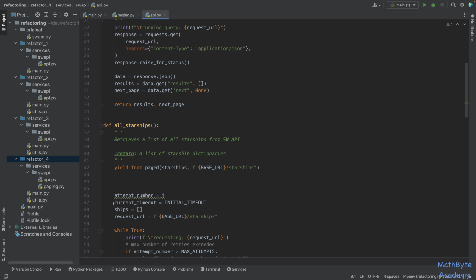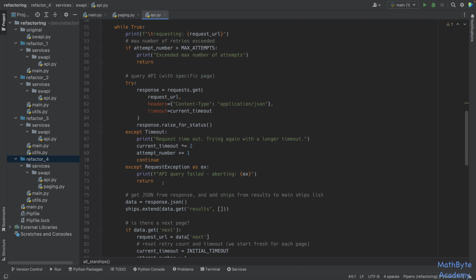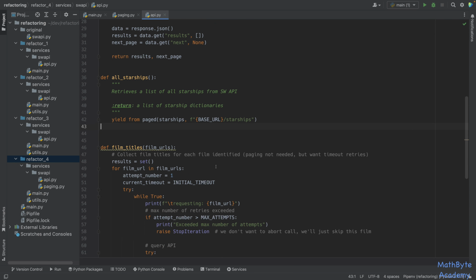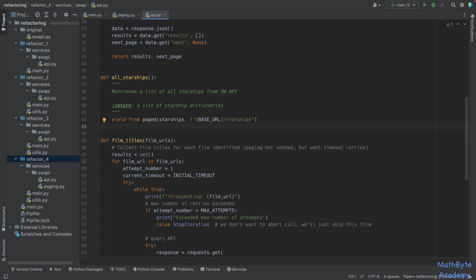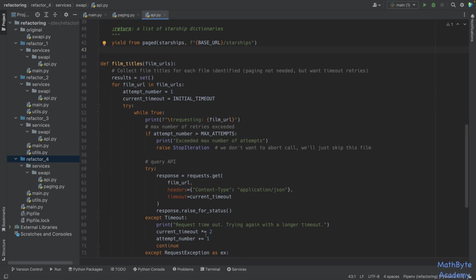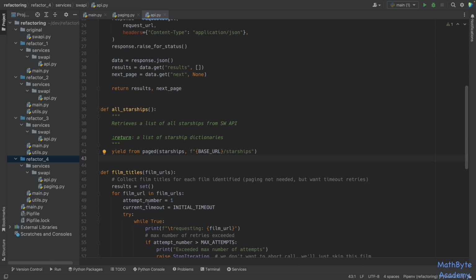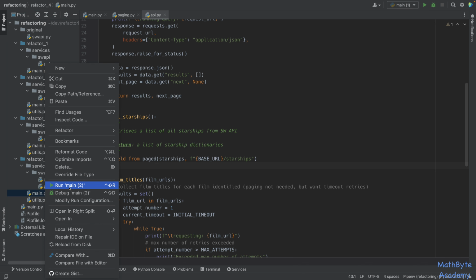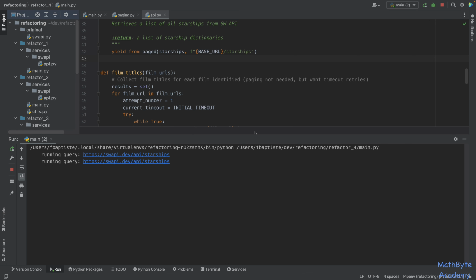We are yielding from that, and all this code, all of this goes. That's it, right? We've done what we needed to for the Starships. Now I'm going to leave film titles as is because we don't have any paging in there. And we'll take care of the timeout retries in the next refactor. So given all this, we should be able to run that. So let's try it and see what happens. Again, I'll pause the video and come back, either if the thing crashes or if it completes.